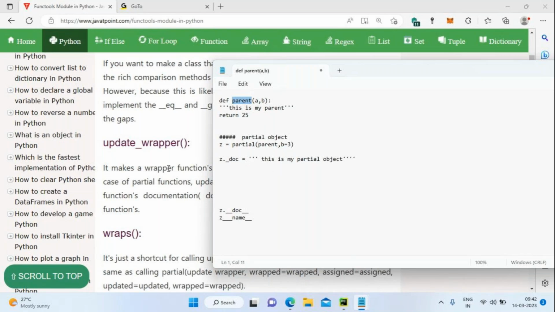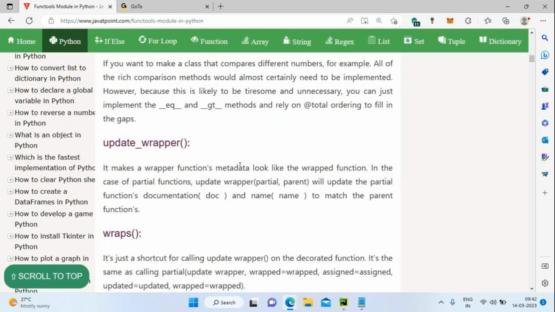That's why we are using update wrapper. Update wrapper is going to update the metadata from the parent to the partial object. It's going to match the parent function. What metadata is it going to update? It's going to update the documentation comments as well as the name of the function.